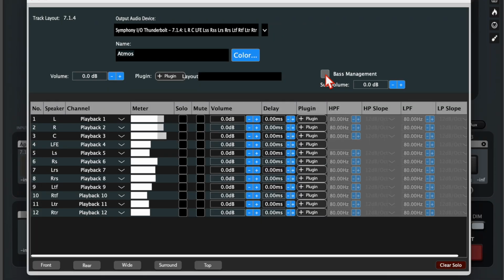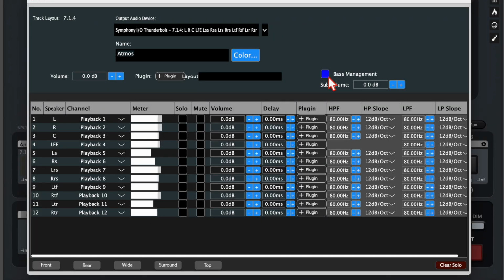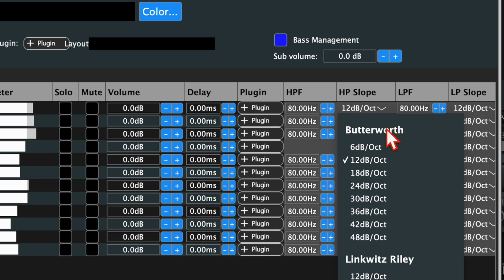Now let's set up bass management. First, click the bass management checkbox to activate filter settings. Then configure each output for your speakers and sub. Now, the specific filter settings are determined by your speakers plus subwoofer and, to some extent, experimentation.